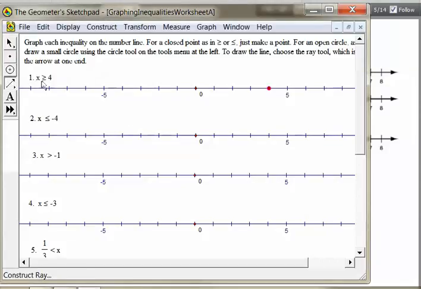And every number greater than 4 would be like 5, 6, 7. So I want to include all the numbers that are greater than 4. So I draw my arrow so that I would include all the numbers greater than 4.